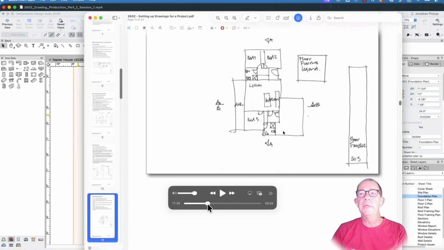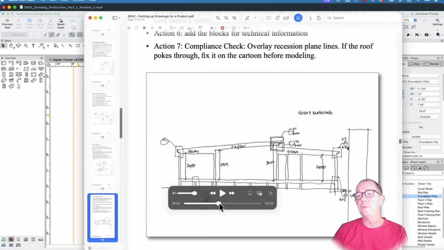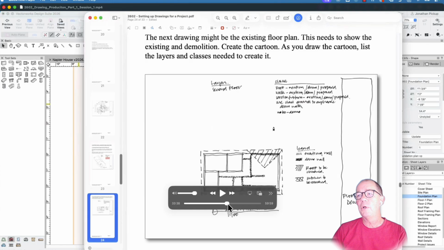I've written a manual giving all of the instructions that you need to create these document content analysis cartoons. We went through those, but we also used those to start to think about what layers and classes we need to create in order to produce this project.